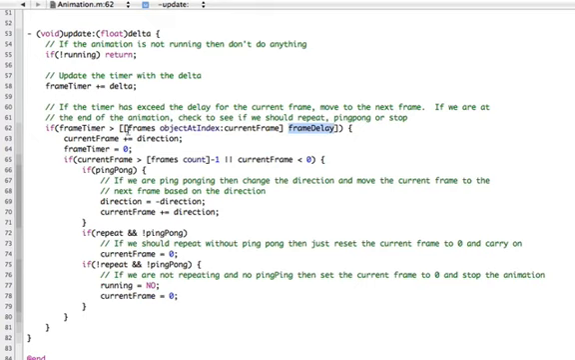So if the frame timer is greater than that delay, in other words this frame has been on screen longer than we've defined, so we now should be moving to the next one, that's what we do. We increment the current frame by whatever the direction is. Remember, by default, we set the direction to be 1, which is forward. So we say current frame plus equals 1. We then reset the frame timer, ready to accumulate that again.